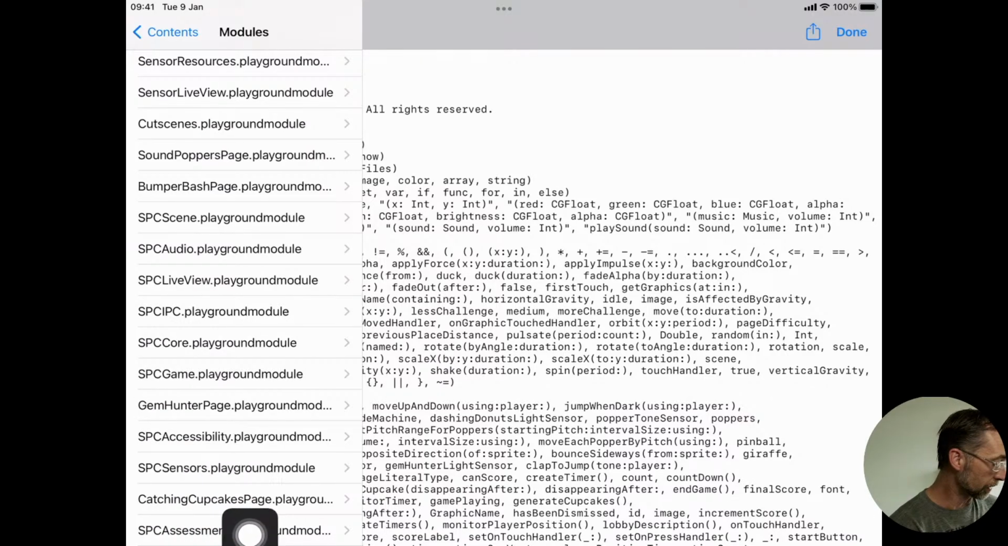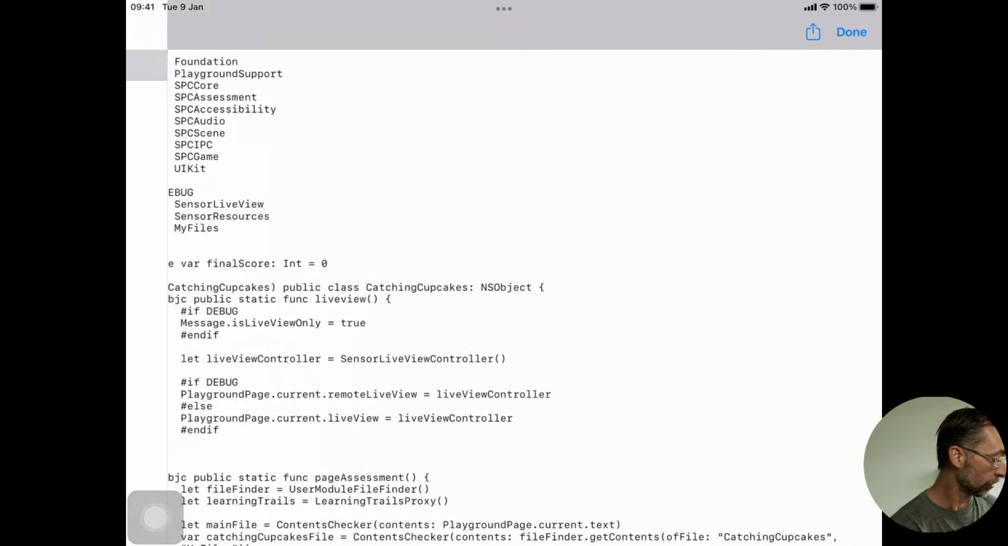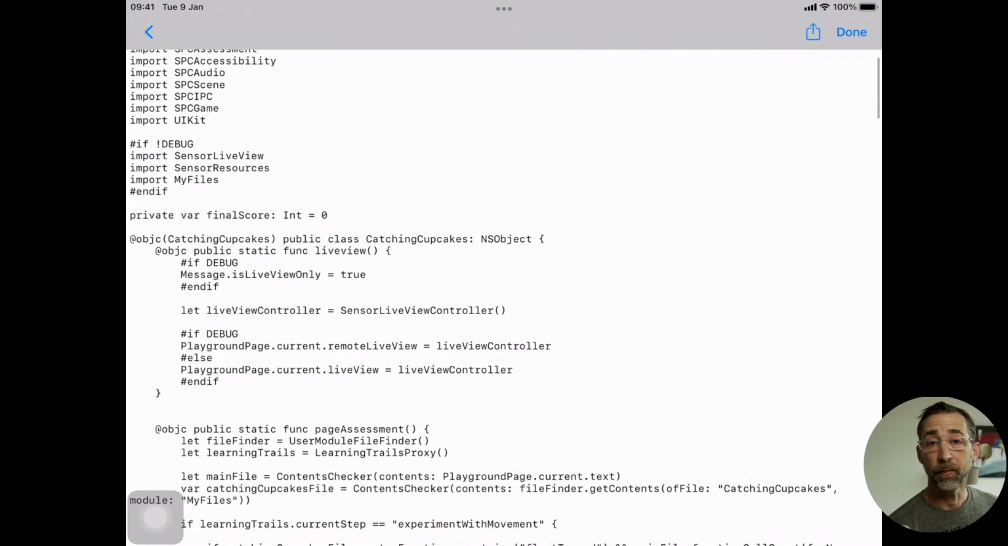So we can see there's a Catching Cupcakes page. We can look at the sources, and here's the source. This is different than the other file that we saw that was in the user module.